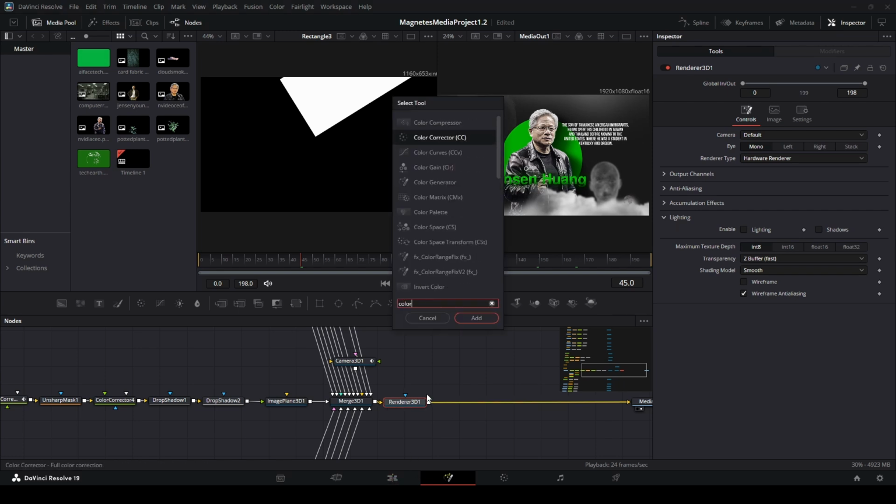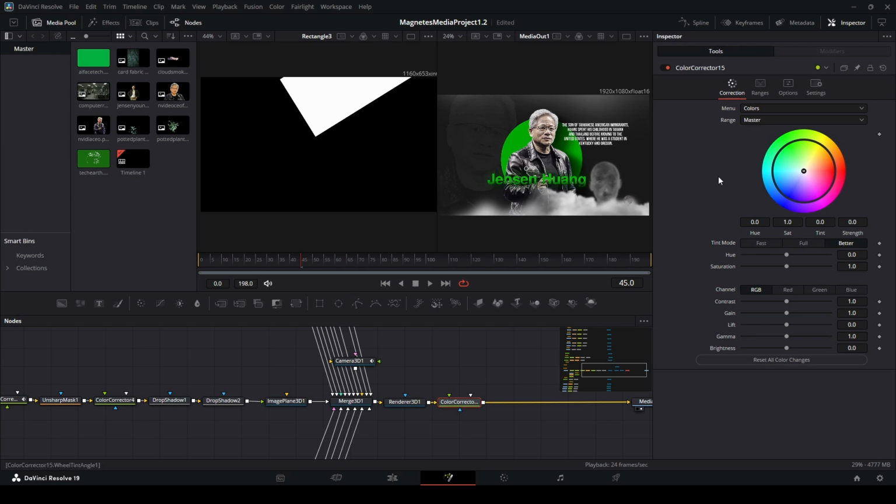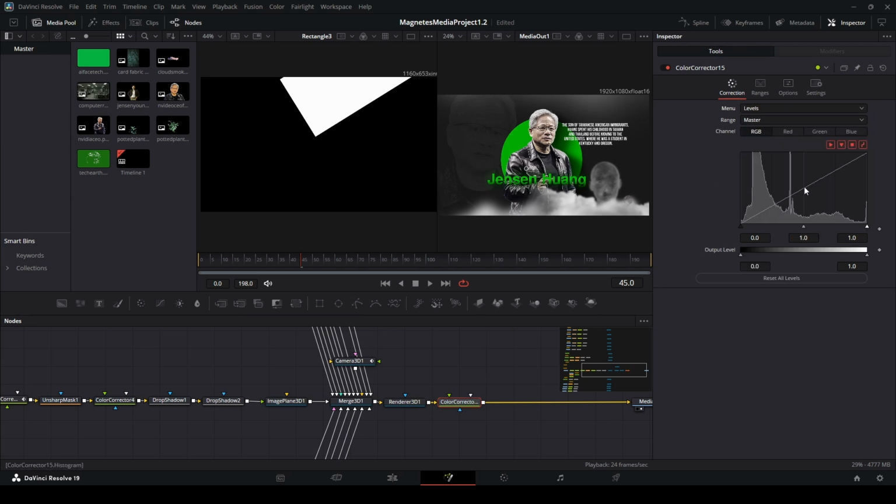So what we're gonna do next is add a color corrector. All right, we're gonna go to menu, then go to levels. Then what we'll do is put 0.015, then 0.93. All right, so that basically raises the shadows a bit and lowers the highlights.